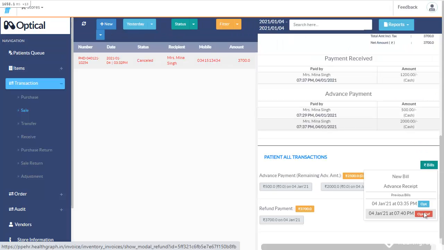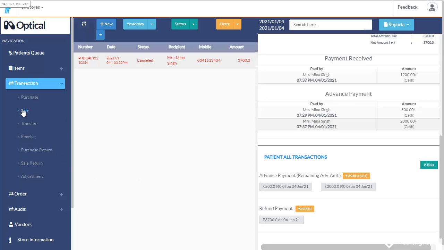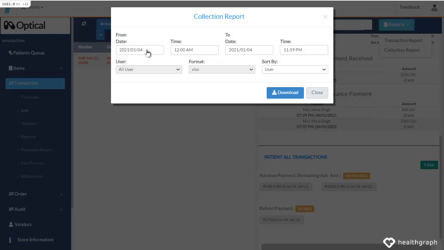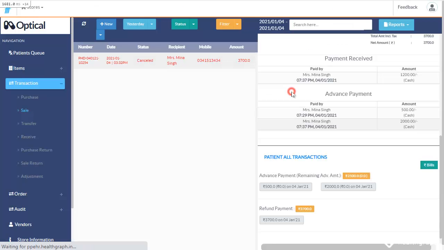Now let us see how the transactions that we performed today reflect in the new collection report. So in order to access the new collection report, you need to go to the sales section. On the top right hand side there is a reports drop down and collection report. So we need to see the collection report of today. This report by default is for all the users. We can decide whether to sort the report by user or by time. So I'll keep it to sort by user and I'll click on download.